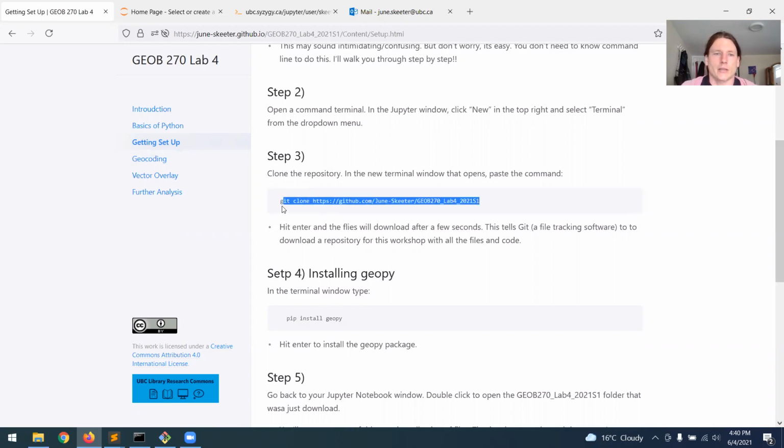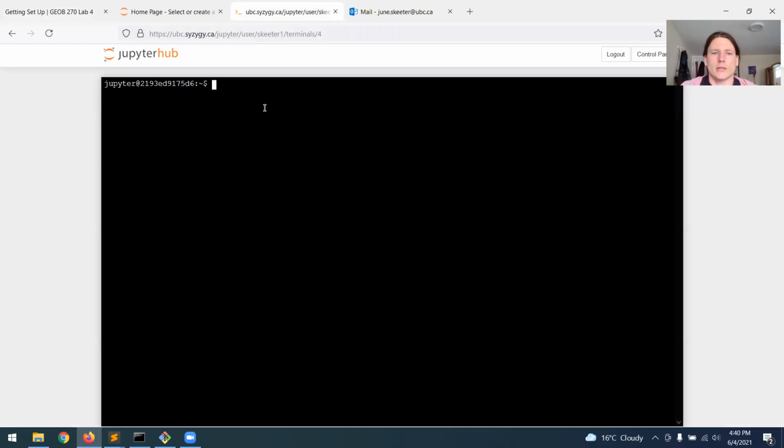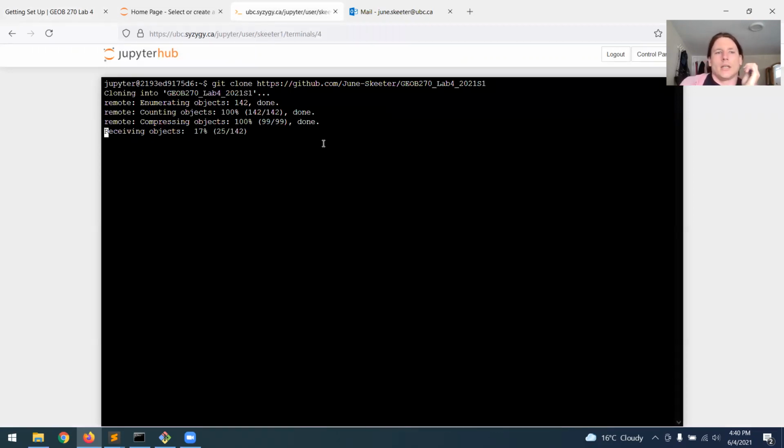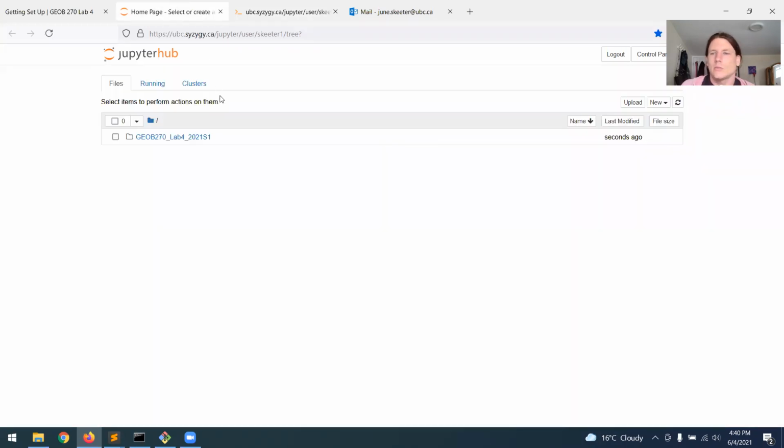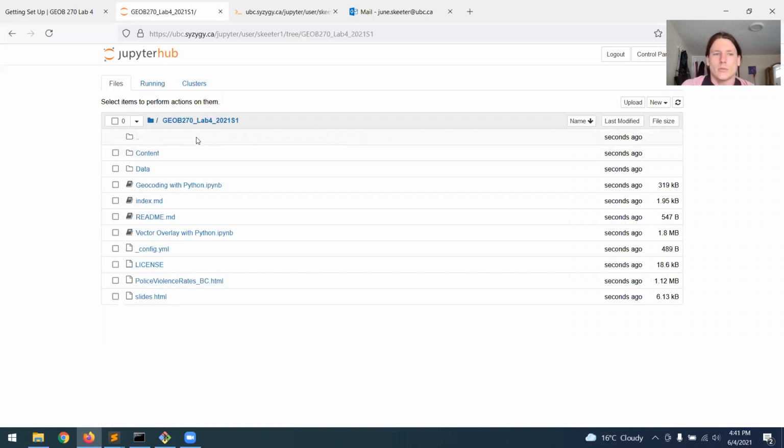So if you copy this line and you paste it into your terminal window and hit enter, it will run. And it'll take a few seconds because there's some larger files in here, and it's going to download all the files inside of this location. And so you'll see when it's done, you can go to the notebook window that was empty, and there will now be a folder in here with some other folders inside.